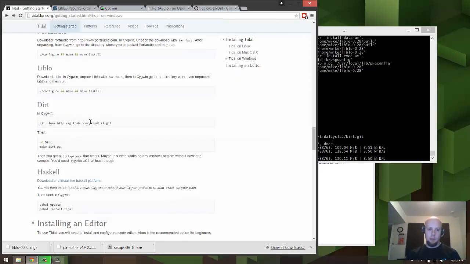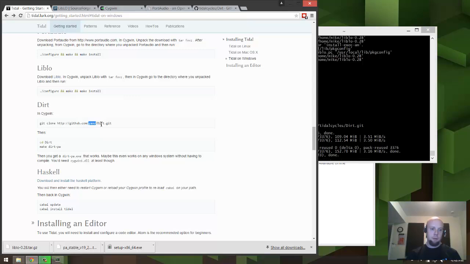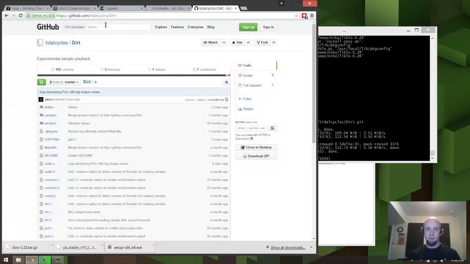The source code used to be located at Yaxu. Yaxu is Alex McLean's username, and he authored Dirt and Tidal originally, and since has moved it to this TidalCycles organization.